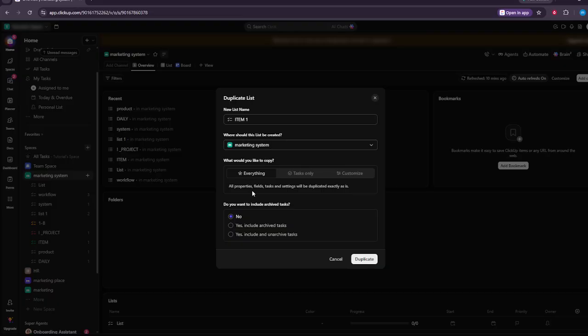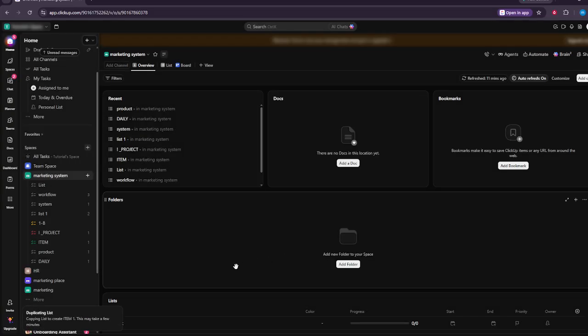Depending on your needs, this is where you decide how closely the duplicate should match the original. If you only need the basic structure, keep it simple. If you want a more complete copy, review the available options carefully before continuing. When everything looks right, click Duplicate List. ClickUp will then create the copy based on the settings you selected. Depending on the size of the list and the details included, this may take a moment.